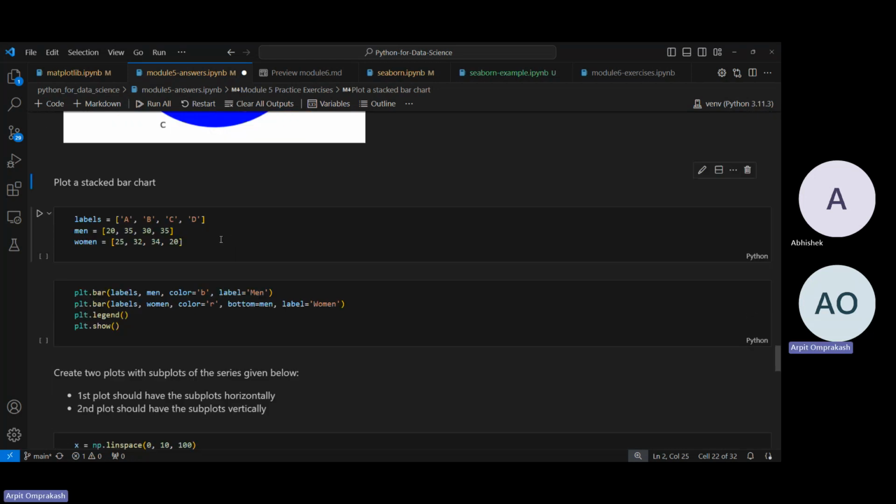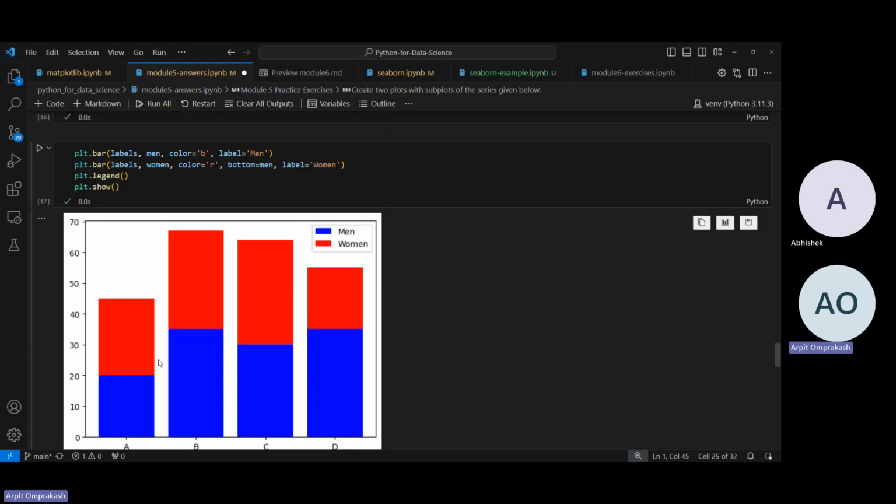Then plot a stacked bar chart. Basically, we have labels and data for men and women. We plot two bar charts. Both of them have labels, and the different thing is men and women. We have different colors and different labels. We do the plot. It comes like this.